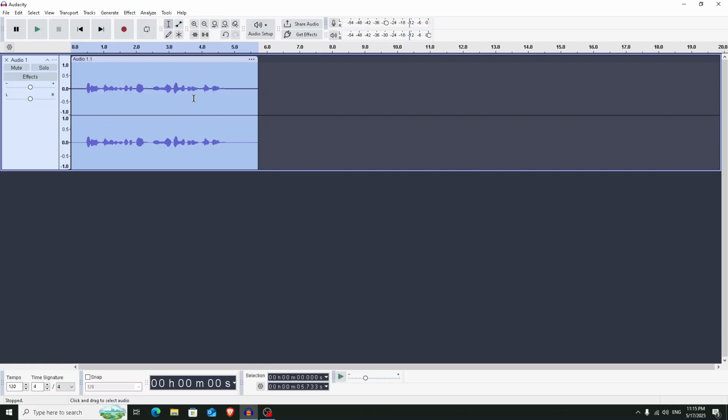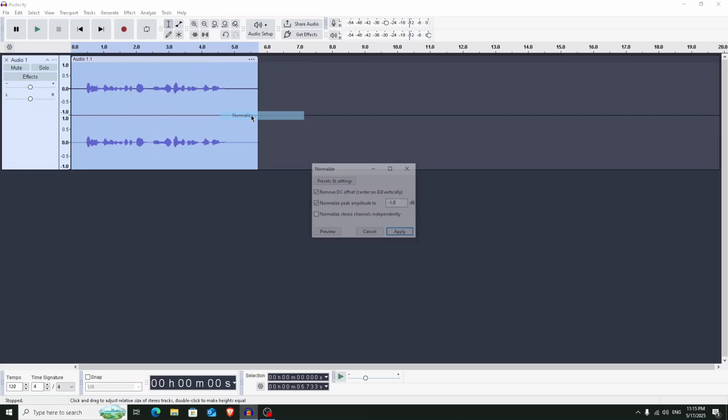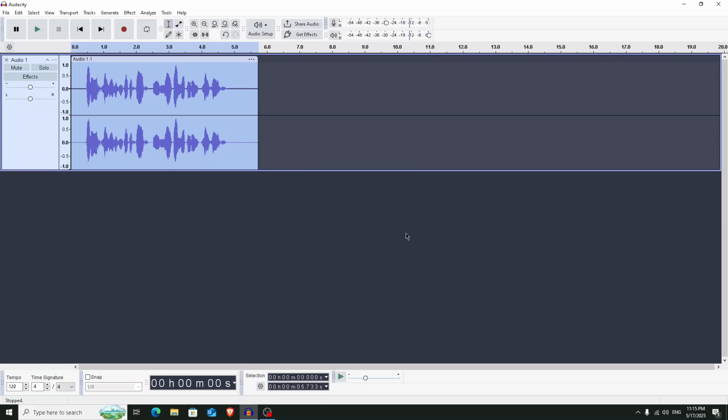Now we have to do some magic here. Select the whole audio again and then choose Effect, and from here choose Volume and Compression, and from here choose Normalize. Click on this Apply button.